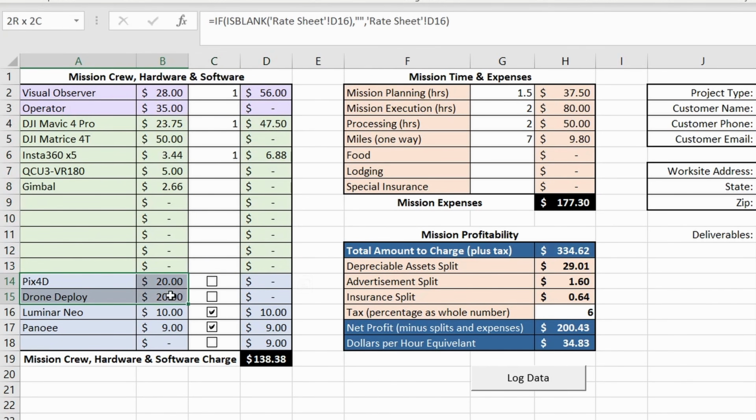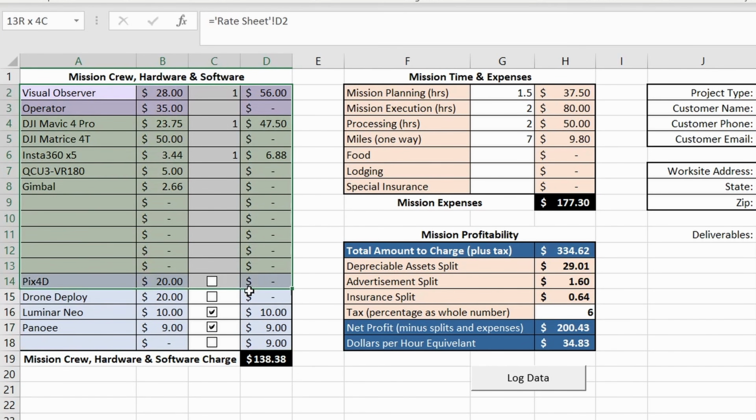And the light blue section at the bottom is for software that we may use in post-processing. And all of the items in these lists are going to be populated when we configure the tool to our own operations. So obviously I have a DJI Mavic 4 Pro, a Matrice 4T, but you may have completely different equipment, and it would show up here once you configure the tool for yourself.